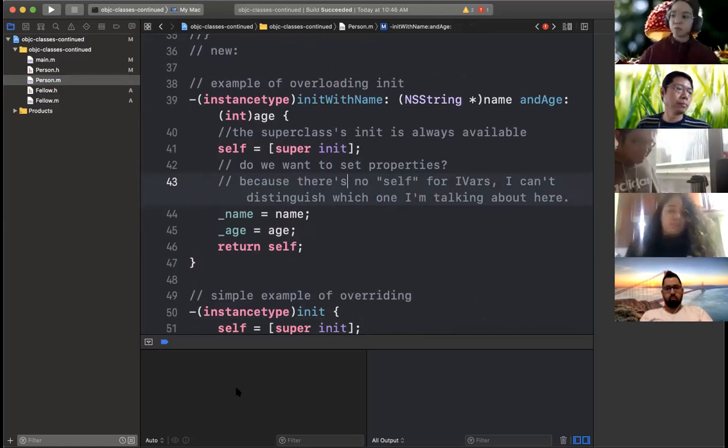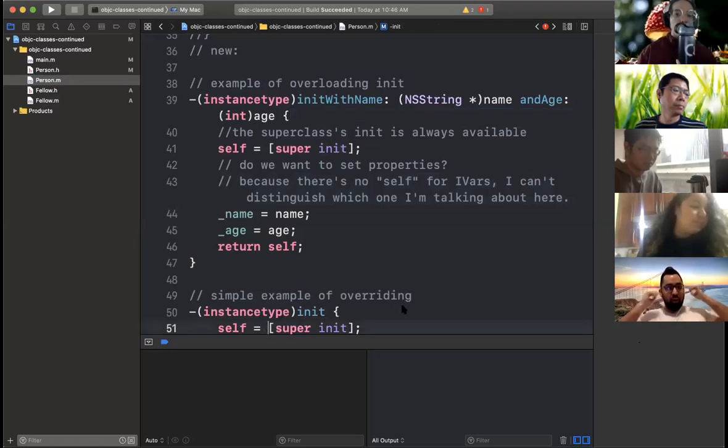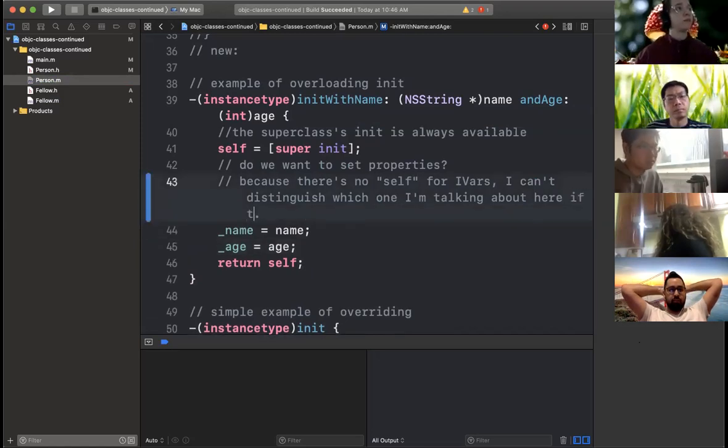Levi, can I ask you to walk me through what's going on inside of the block of the initializer here? Well, first you are calling the super init, the superclass's initializer, on this particular instance, and then you are setting its instance variables of name and age to the name and age that are set as arguments, and then you're returning the instance that you just created.